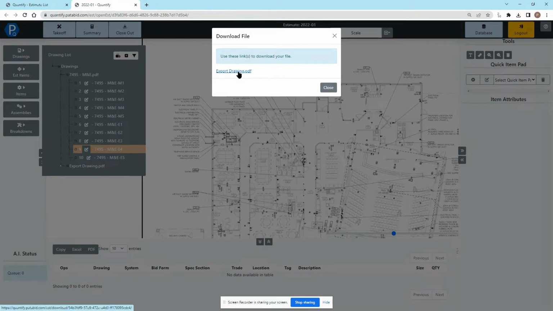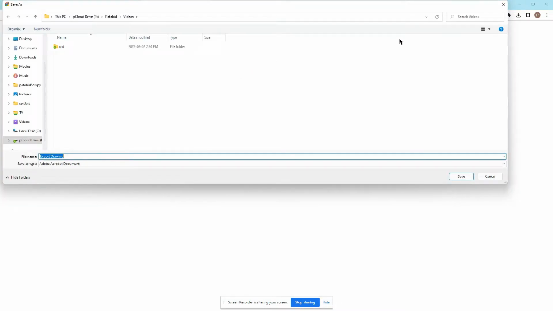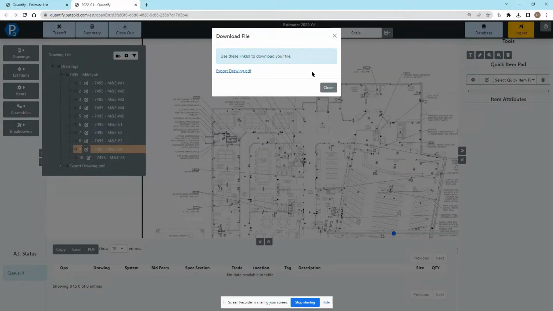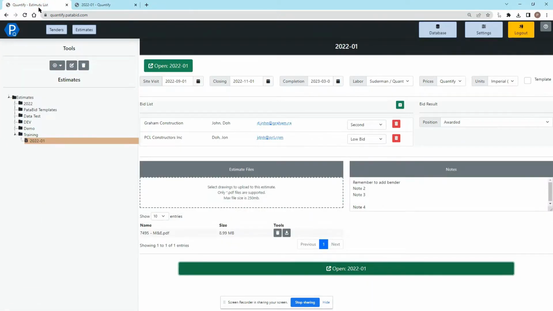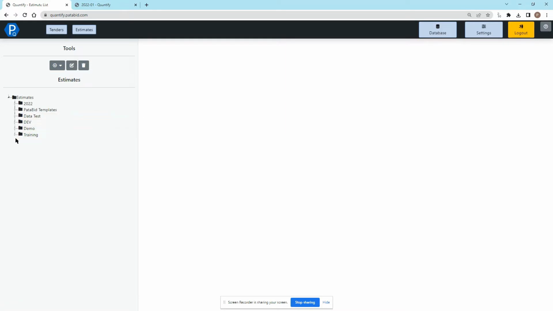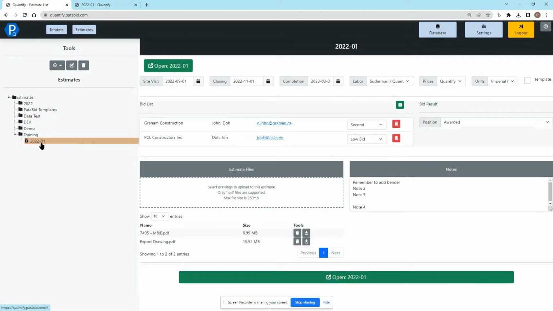I can click here to download this drawing if I want. I can also have access to these drawings in this drawing list. We can see the 4 drawings that I exported. Or I can go back to our estimate management screen, refresh the page, open the job, and I can see the original file we uploaded, and now there's the export drawing. So if you ever need to download these files later on, you can download them or delete them.